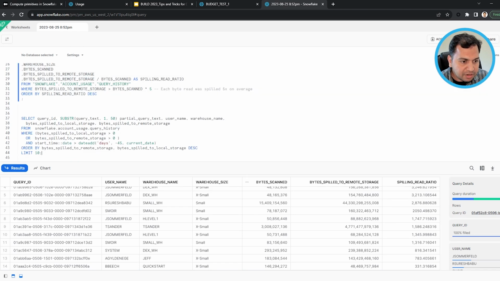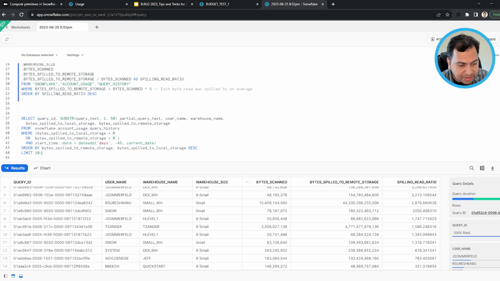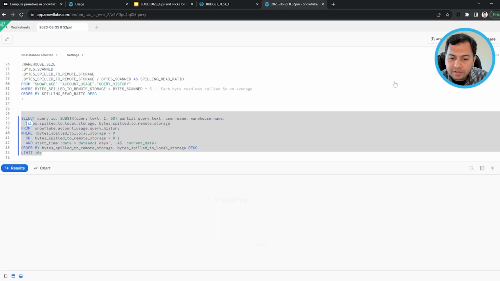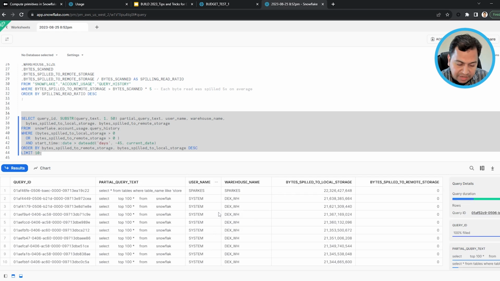The other query that I'll run here will show me the top 10 offenders, so limiting by 10, in terms of the queries that are spilling the most amount of data to both local storage and to remote storage, which is AWS S3 in this case. So this should give me 10 queries that are the biggest offenders in terms of data being spilled to disk and to S3, which again represent candidates that could potentially be moved to Snowpark optimized warehouses.